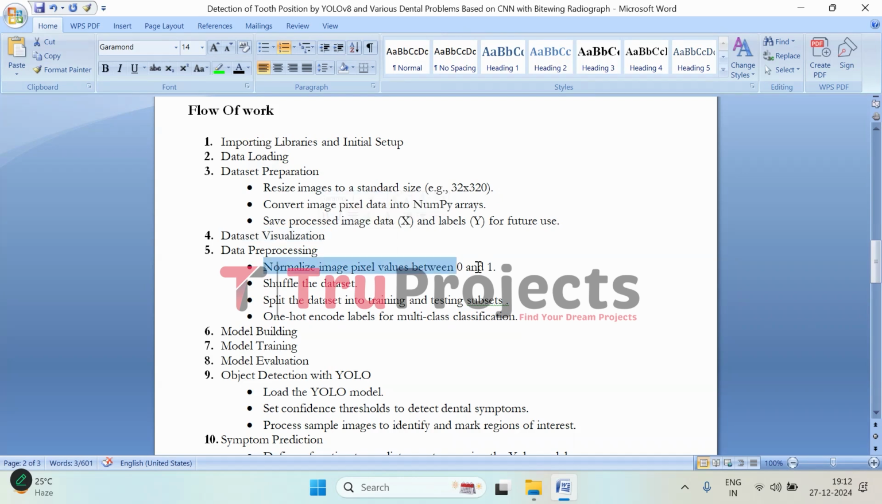images and labels. Then comes data pre-processing. Here, image pixel values are normalized to a range between 0 and 1 to improve the model performance. And then the dataset is shuffled to ensure that the training and testing do not have any unintended patterns. Then comes data splitting part. So the dataset is divided into two sets. One is training set and the other one is testing set. So training set is used to train the models and testing set is used to evaluate the models. And labels are one hot encoded to represent the class categories in a binary matrix format for multi-class classification.